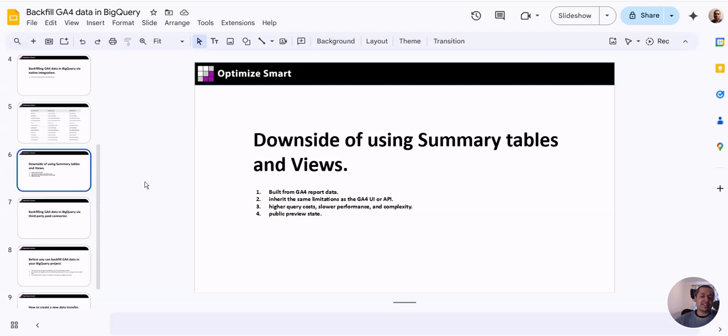Now there are a lot of downsides of using summary tables and views. First, these summary tables and views are built from GA4 report data and not from raw GA4 data. Because of this reason, they inherit the same limitations as the GA4 user interface or data API. Because you will be dealing with so many summary tables and views, it is naturally going to increase your query cost, slow down the performance, and increase complexity in managing consistent logic across various views. According to Google, this feature is still in public preview state, which means you will use it at your own risk. So this feature is not available for production environments.